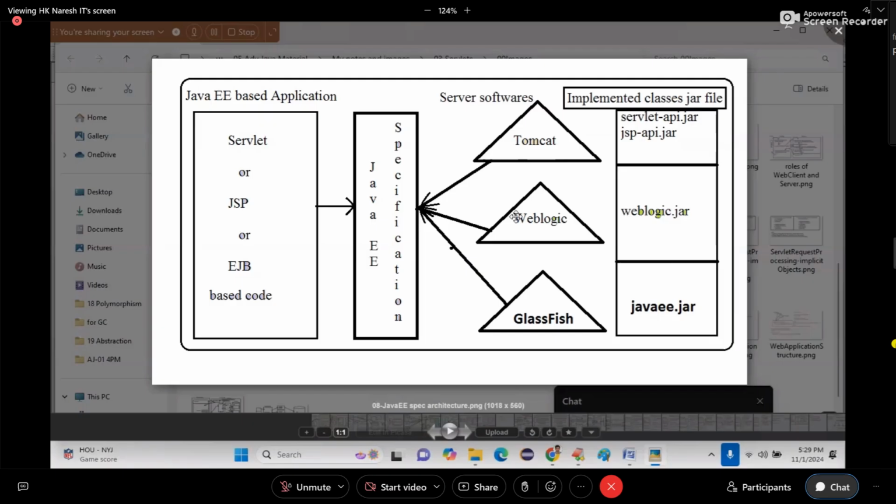Tomcat provides implementation classes in jar files, servlet-api.jar and JSP-api.jar. WebLogic provides a jar file, WebLogic.jar, and Glassfish provides Java EE.jar. Listen, we are using Tomcat; WebLogic and Glassfish we are not using. They are very heavy weight, so you cannot understand them. Take it lightly. If your company is using them, use it; otherwise, leave it.